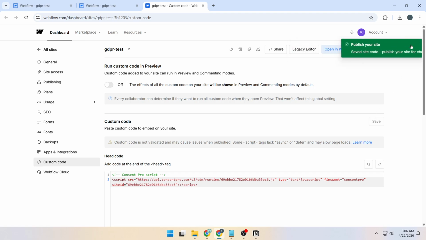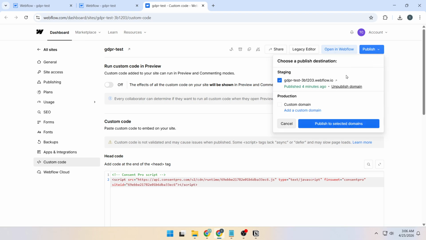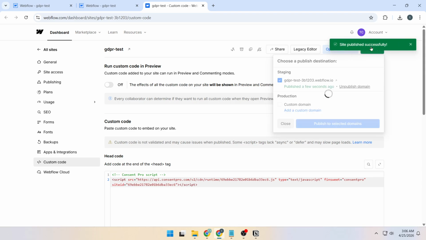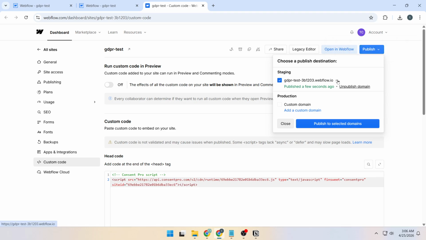Go back and click Publish again. Tick the checkbox for the staging domain, then click Publish to selected domains. Wait until you see the green Publish Successful message. Then right-click the arrow icon and choose Open Link in Incognito window.